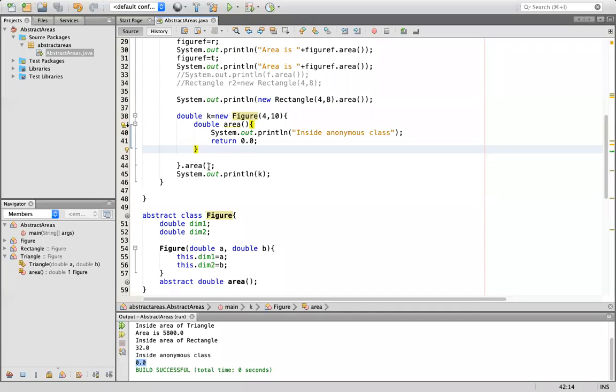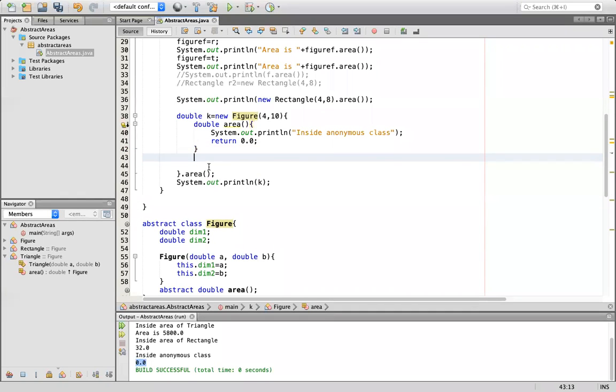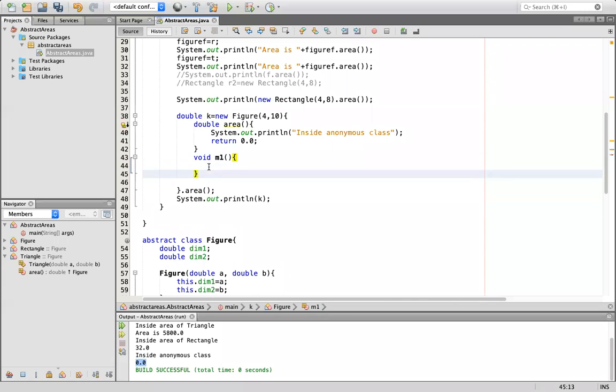Likewise, if you need to implement another method after the area method, let's say void m1. Assume that now m1 will print hello world. System.out hello world. Then instead of area, you may call m1.